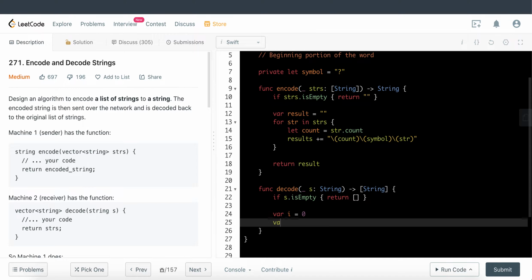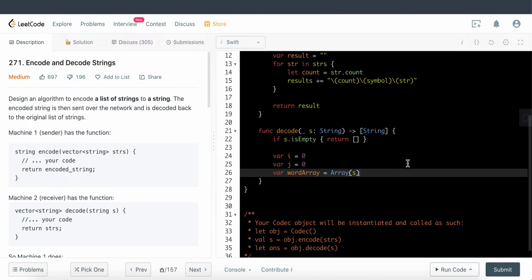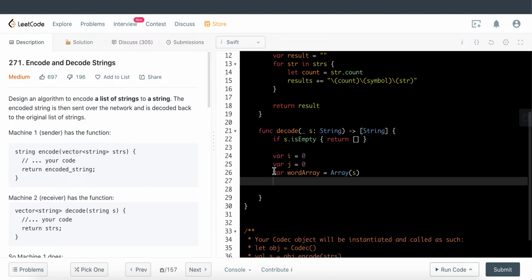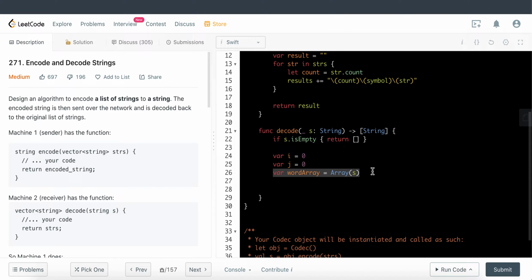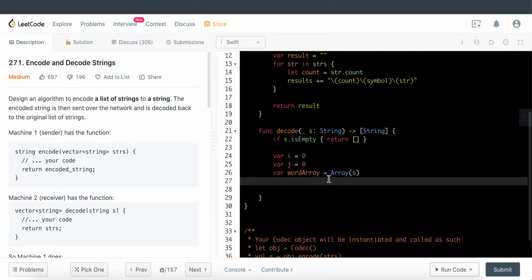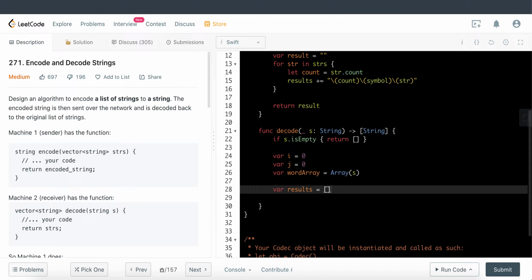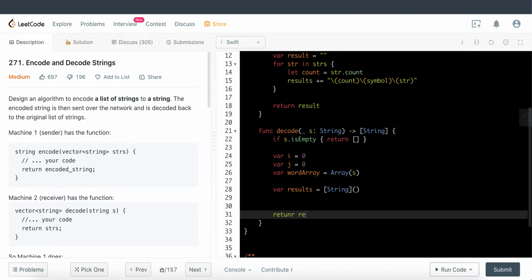So i equals 0, j equals 0. And because this is a string, I'm just going to convert it into an array of characters. So the word array is the characters in the string. The only reason I'm doing this is because in Swift, if we want to access a string by index, it's quite difficult. We have to use the string index, if I'm not mistaken, and that's a bit troublesome. So I'm just doing a character array. And obviously the result is definitely required here. Okay, just return result here.